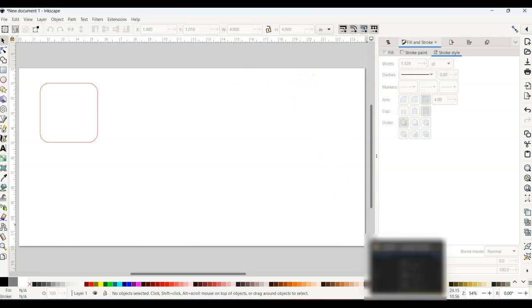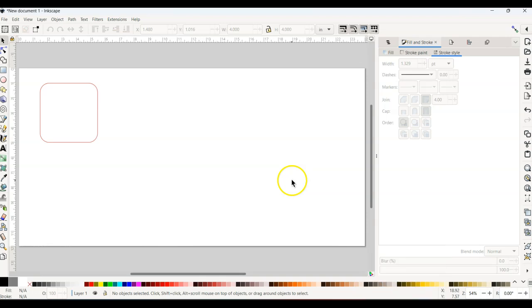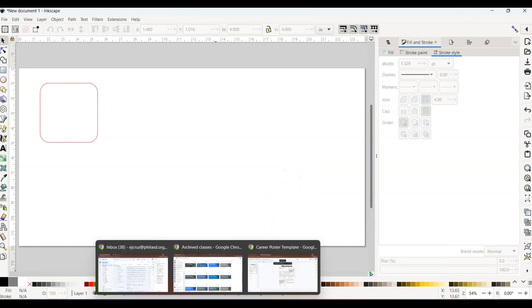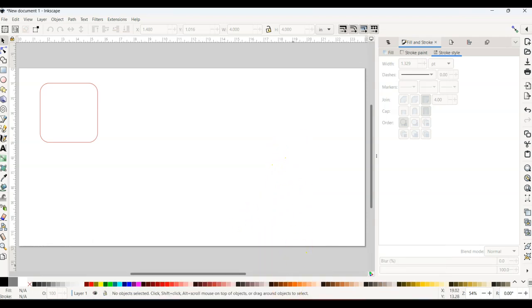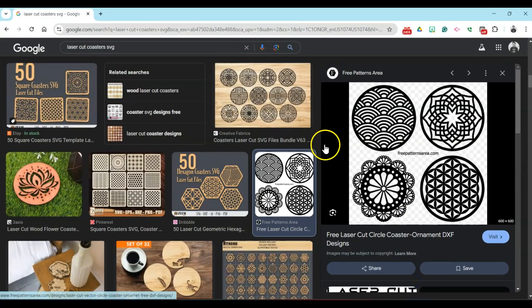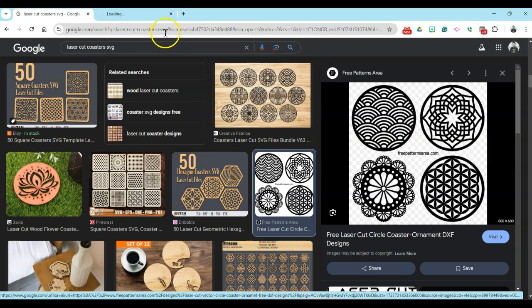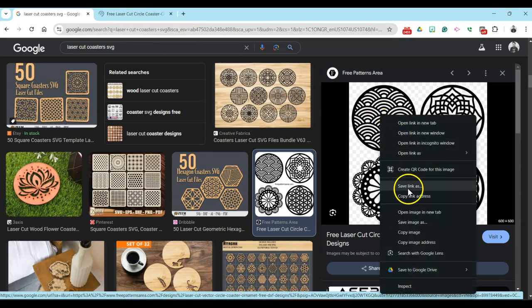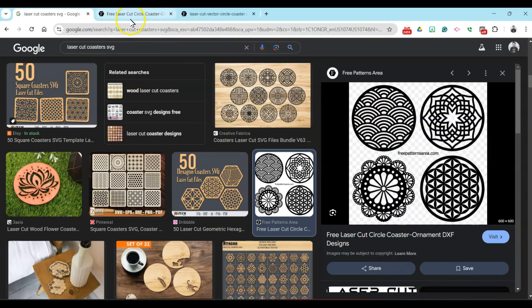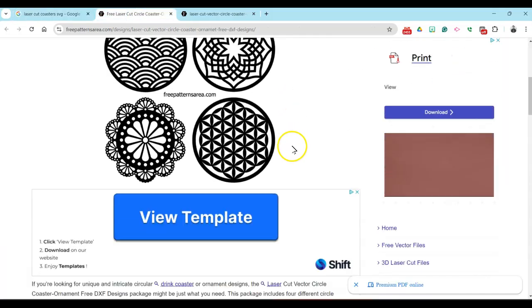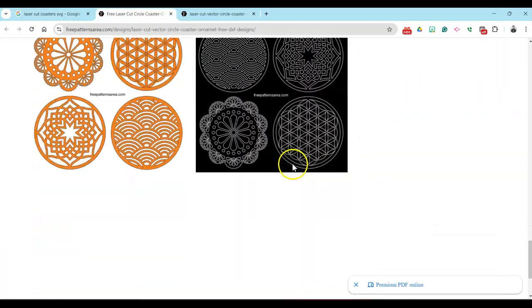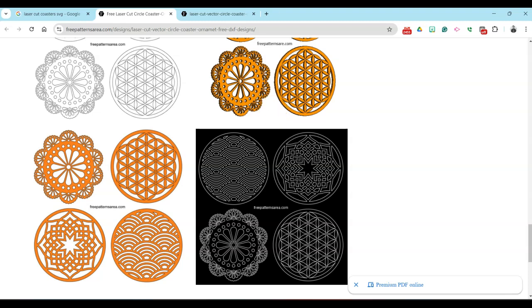Okay, let's go back to, where is it? Here we go, the coasters. So this says free patterns. I'm assuming it's safe to use that. What I'm going to do is right click, open link in new tab, and then right click, open image in new tab. So why did I do that? I went to the link to see what else they might have to offer. It looks complicated. I don't want to think about that.